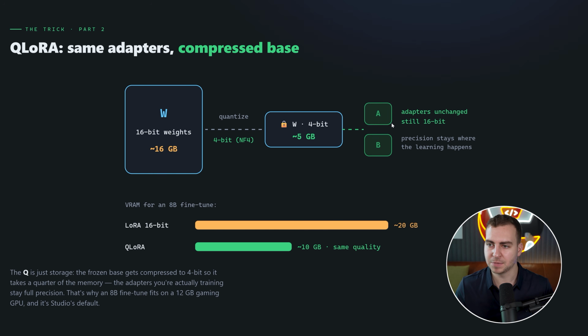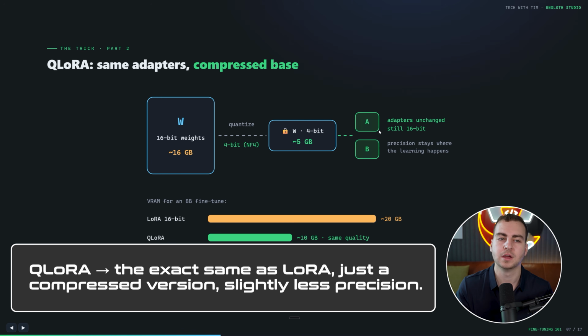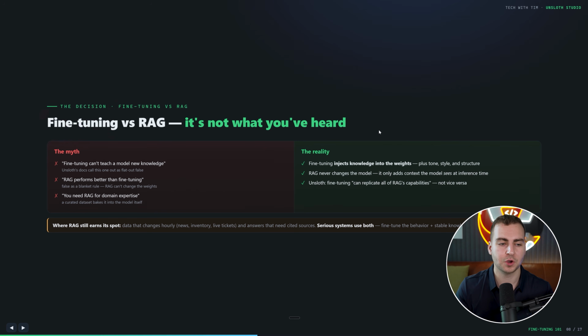I'm not going to get into the mechanics too much. I don't want to teach you all of the advanced computer science and mathematics that's going into this. But the basic idea is that QLoRA is exactly the same thing as LoRA, just a compressed version, with slightly less precision, but overall for almost all of us, we need to use this because we don't have 100 GPUs sitting in our computer and an unlimited amount of space to train these models. Okay, so hopefully that makes sense, and I want to keep going and talk about fine-tuning versus RAG, which is a common misconception.